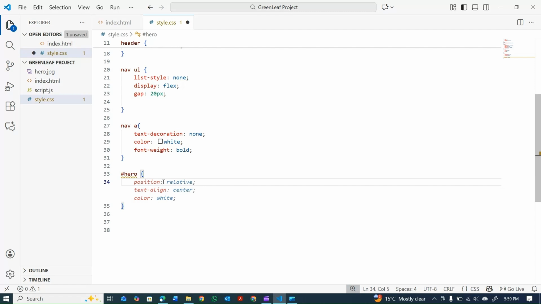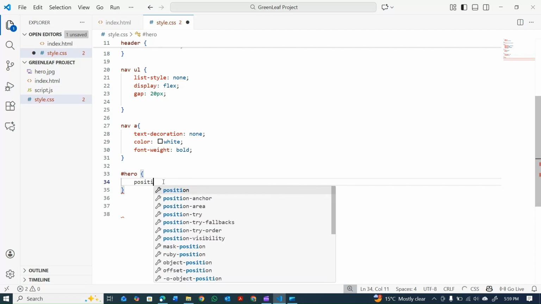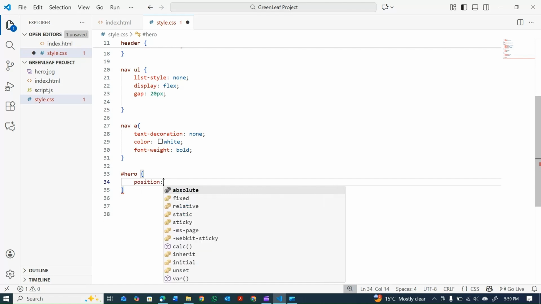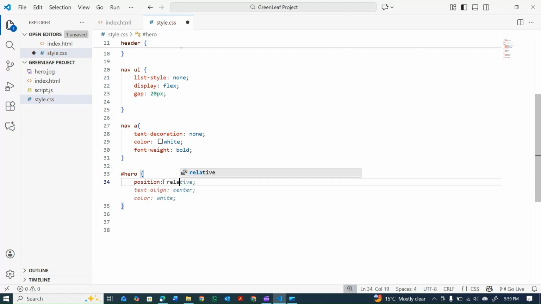Next we set the position for the hero section, and position is relative. This turns the hero section into a positioned container. It doesn't move anything by itself, but it allows any child elements with position absolute to use this hero section as their reference point. In short, it gives us a predictable area to place things inside the hero if needed. Now we adjust the hero's height.